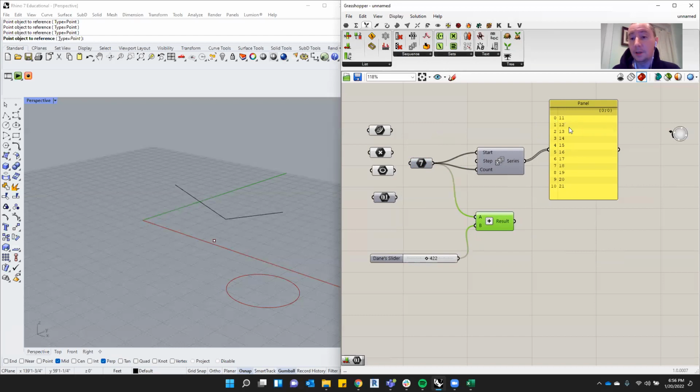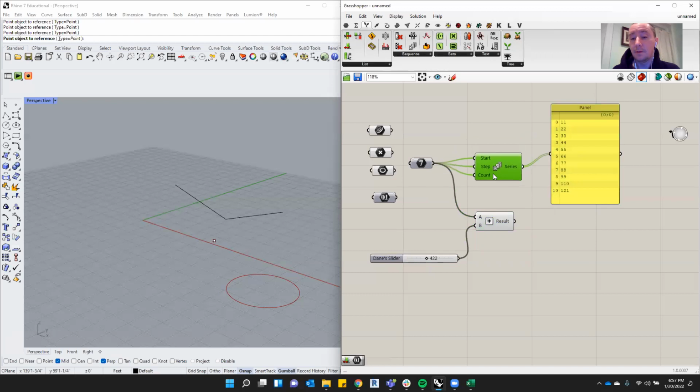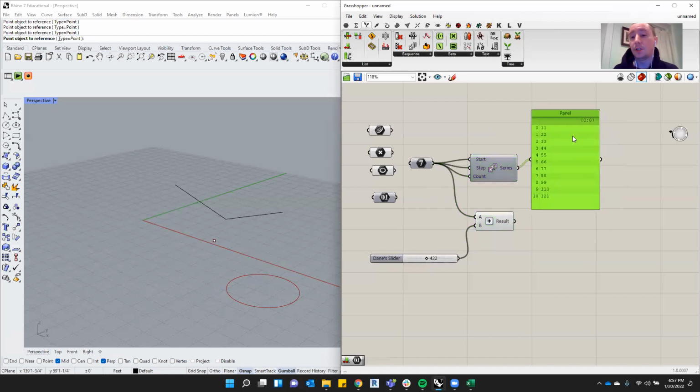So it's starting at 11 and it's going up by 1, 12, 13, 14, 15, all the way to 21. I can also make it step by 11. So now it's going 11, 22, 33, 44, you know, all the way up to 121, right? So this is very good for creating a series of numbers that you then use later on. We'll get into all these lists and things later.